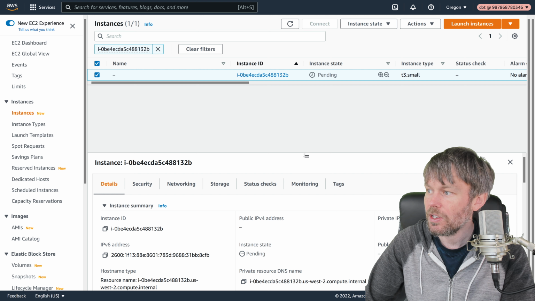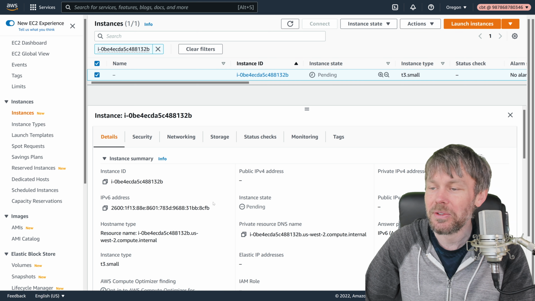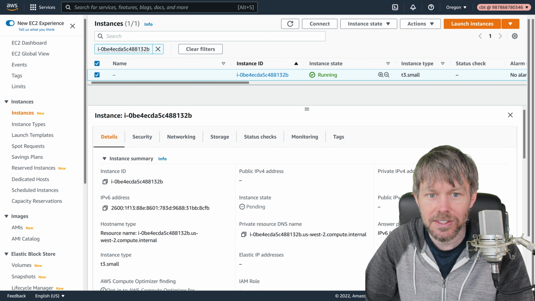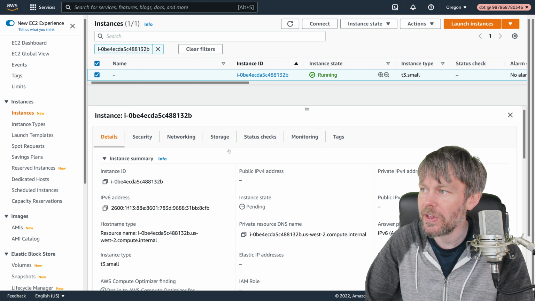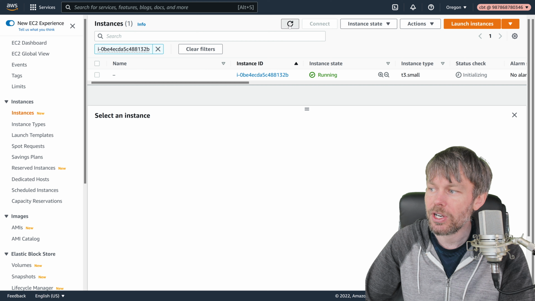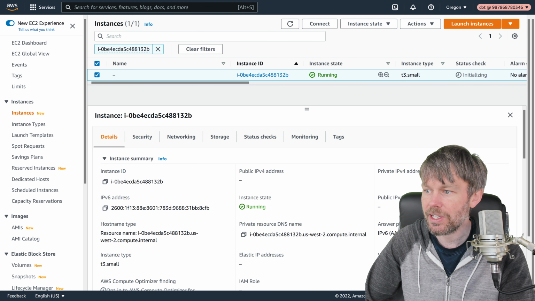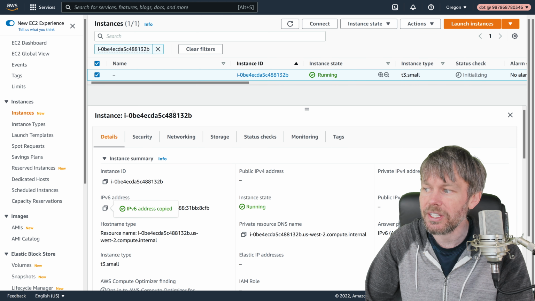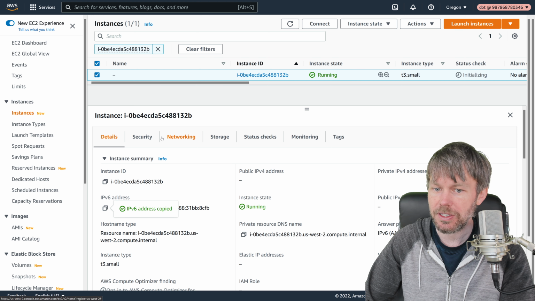All right, so let's check this one out now. And of course, we did IPv6 only. So I was kind of half expecting to see it allocate a public IPv4 address, but we don't want that in this case. So we've got a v6 address here, so we can just copy that. And if we refresh this a couple of times, you'll see it never does actually get a v4 address. This is in one of the subnets with IPv6 only enabled, which is very good in my opinion.